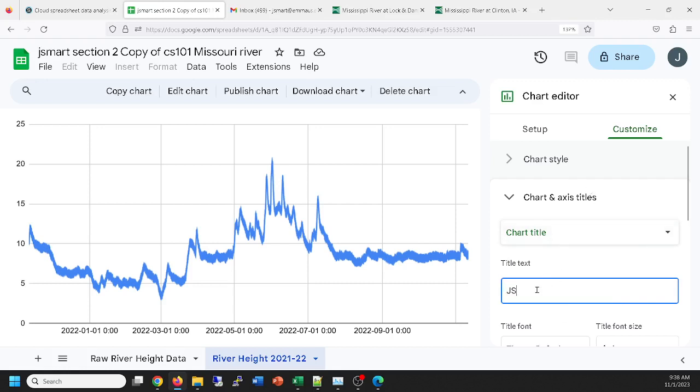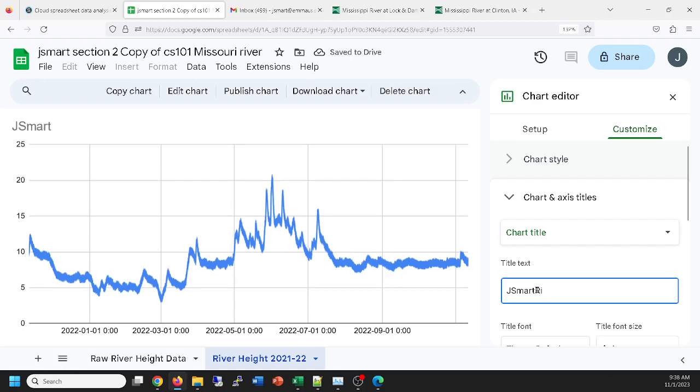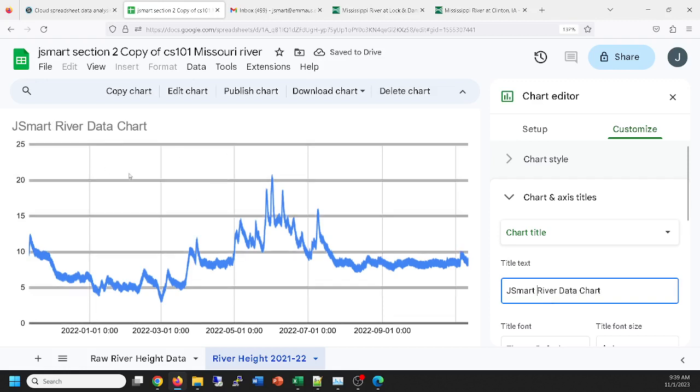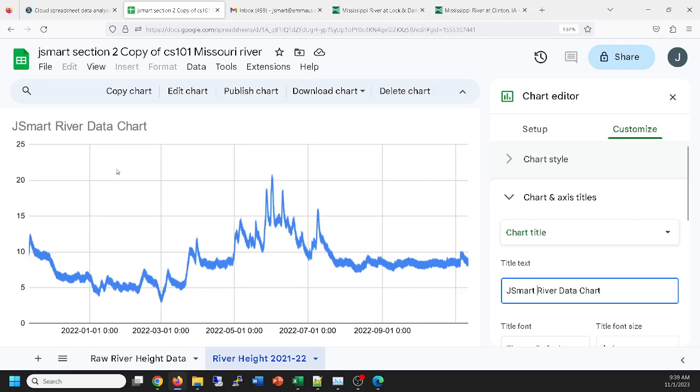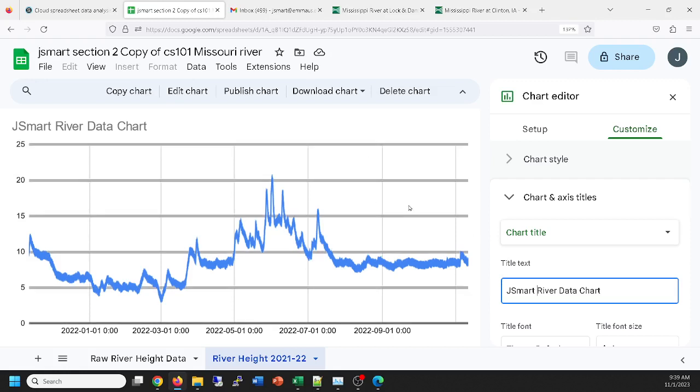Let's put in here JSmart, and put your username in there. River data graph. Now, a lot of the load in doing this work with all these numbers is being handled in your browser. Some of it is downloading more data from Google. But once we have the data, our browser is doing a lot of work here for us.